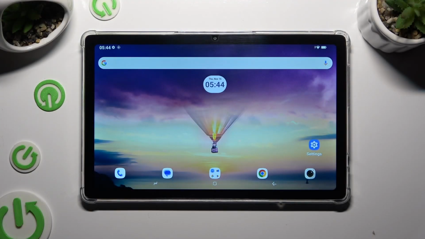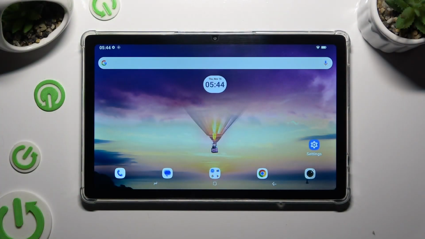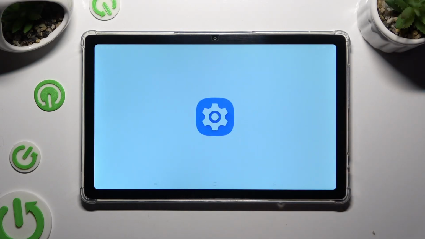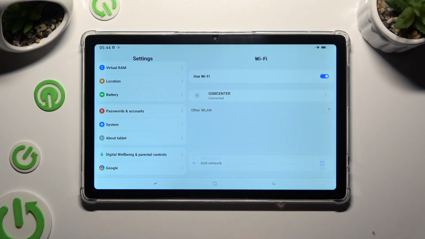Hi, in front of me is HOTWAV Pad 8 and today I would like to show you where you can locate all text correction options. Begin by going into Device Settings and scrolling all the way down to Access System.